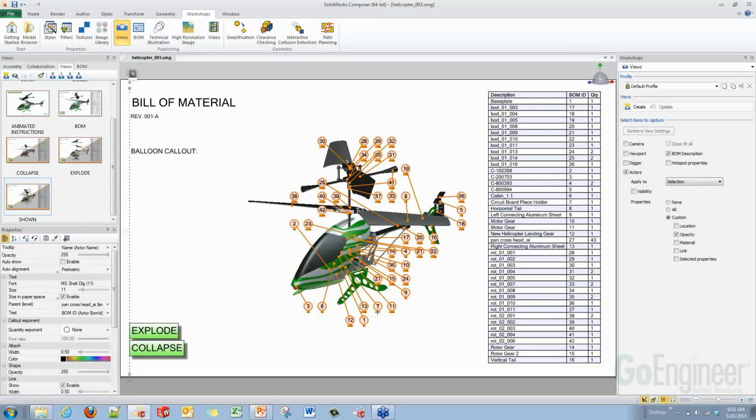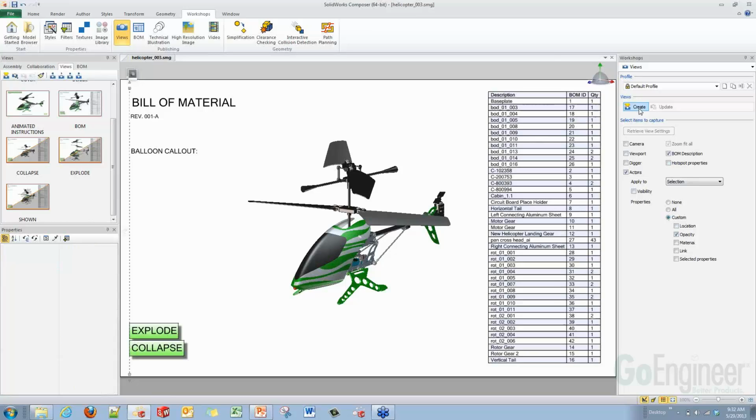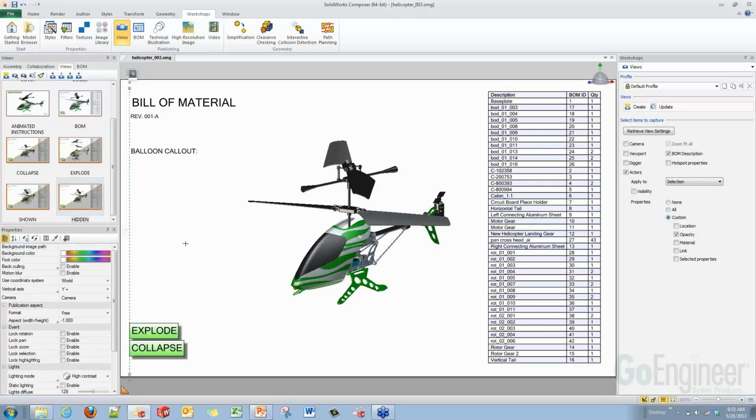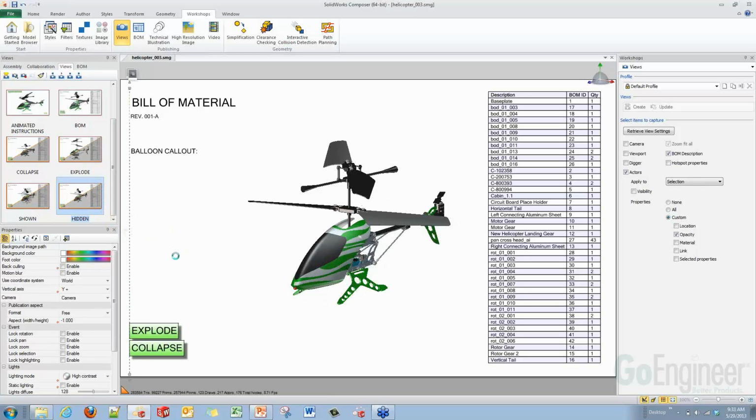And then these are all still selected again. I'm going to change their opacity down to 0, so they're hidden, and use the same items I already have here, capturing the opacity. So I'm going to go ahead and create, and I'll call this hidden. So now we've created these 4 intelligent views. If I drop on this shown, it goes through and shows my callouts. If I go hidden, they are removed.